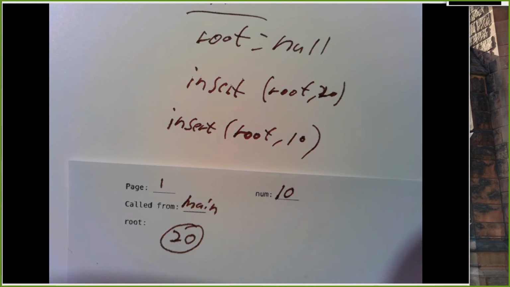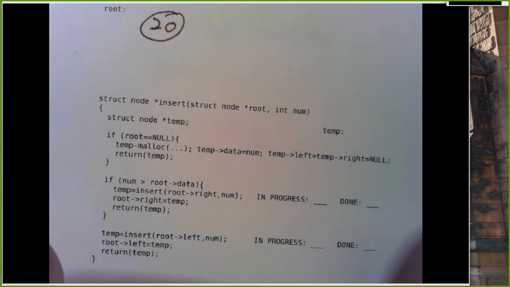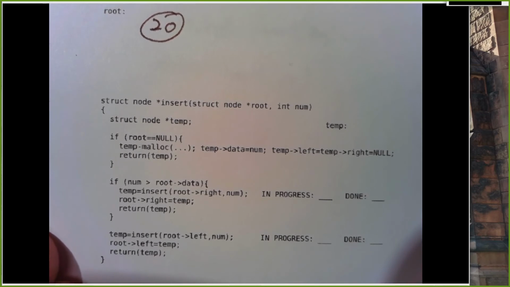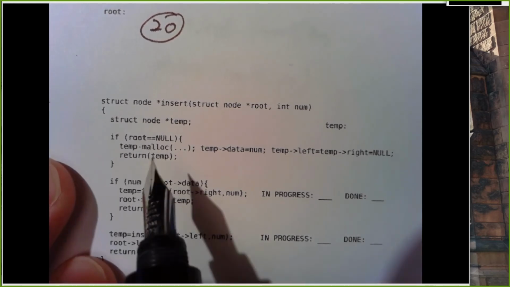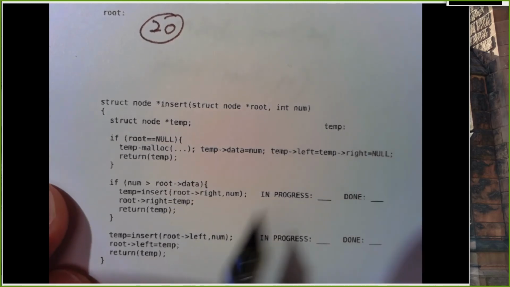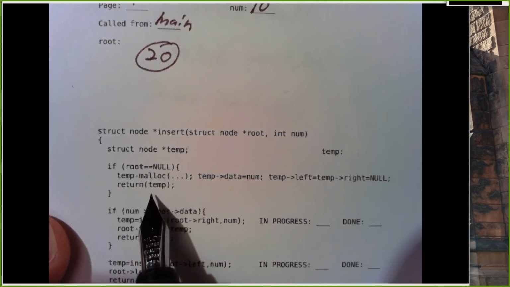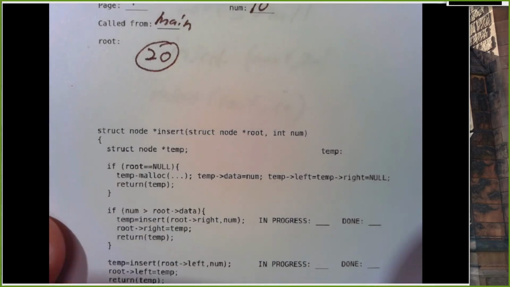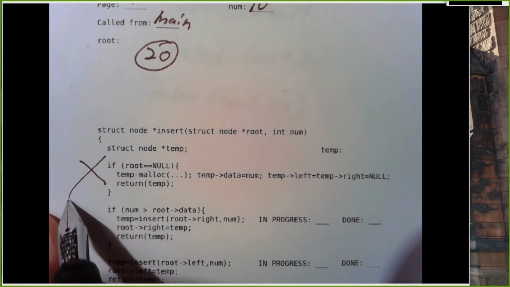And what I want to do is just see what this set of code will do. Right, we're going to try to track its recursive behavior. So it declares a variable temp, which we haven't initialized yet. And it says if root is null, do some stuff. Well, root is not null. Root is pointing to a node containing a 20. So we're not going to do any of this stuff.